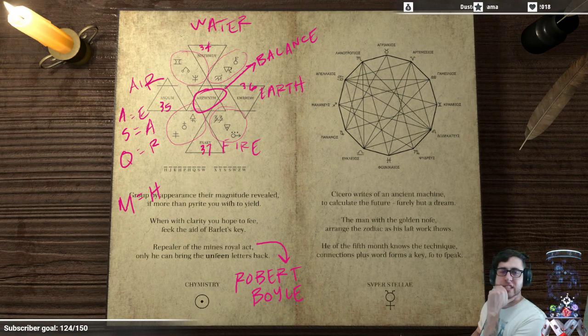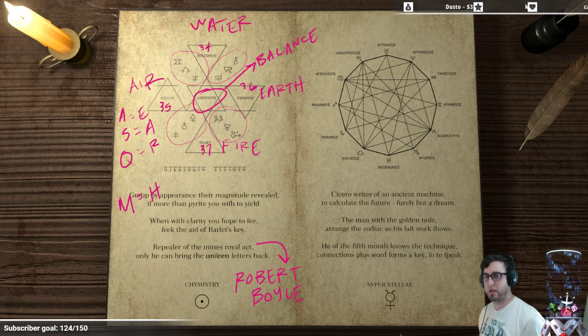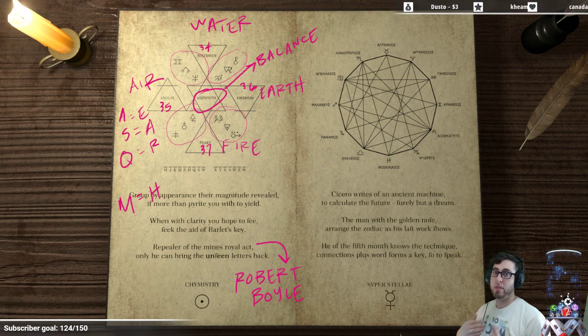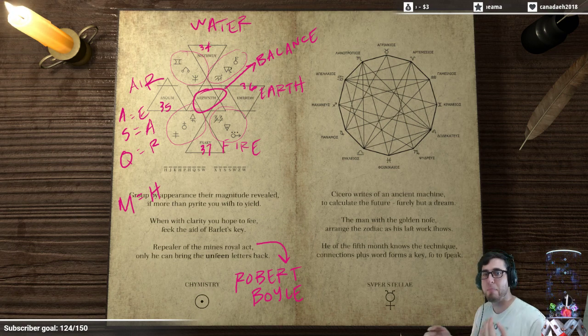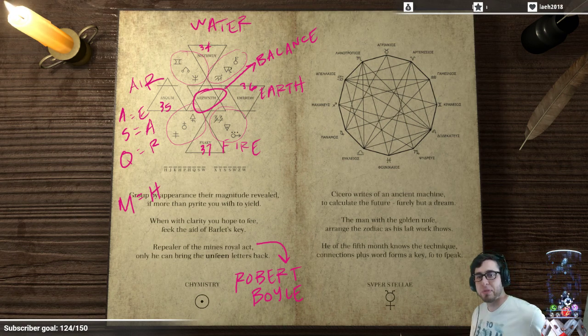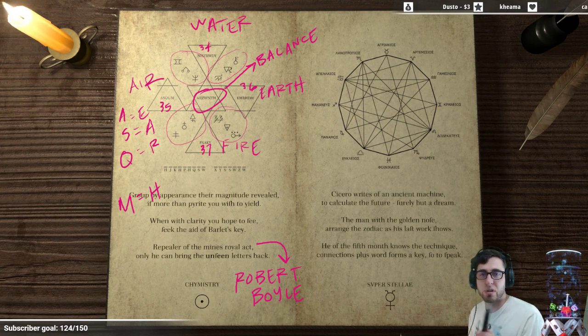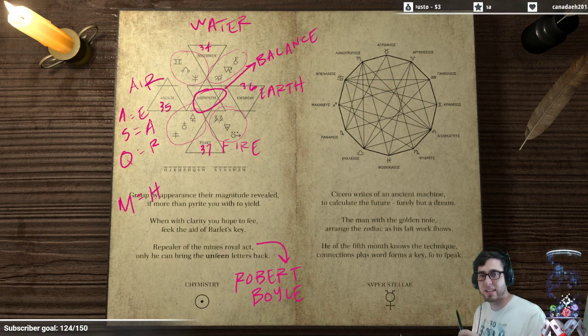So what is this telling us? Group by appearance. Is that giving us an instruction of grouping these by appearance? Their magnitude revealed. So we need to group these after we have revealed their magnitude, which we have with these numbers 34, 35, 36, 37. Top, left, right, down. That's the order, right? Are we with that so far?